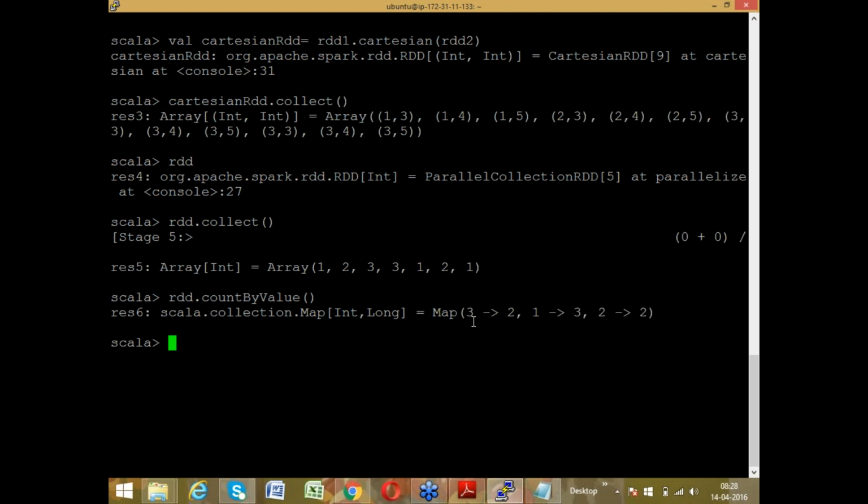What is it doing? How many threes are there? Count by value: 2 threes. How many ones are there? 3 ones. How many twos are there? 2 ones. So it is just doing count by value.